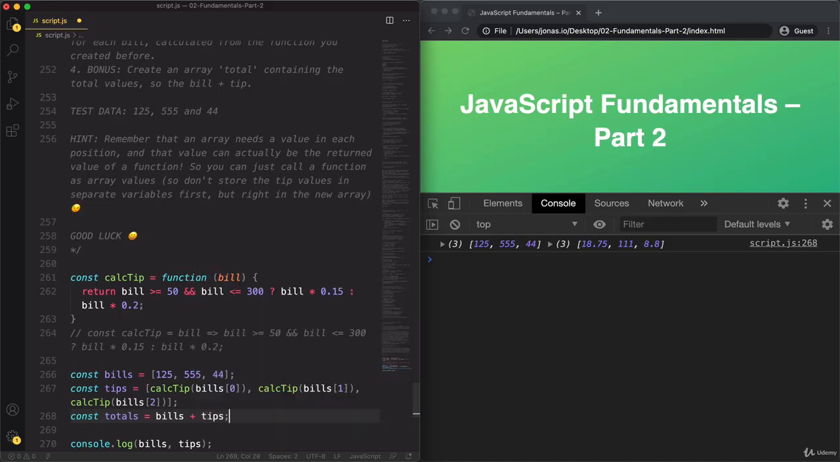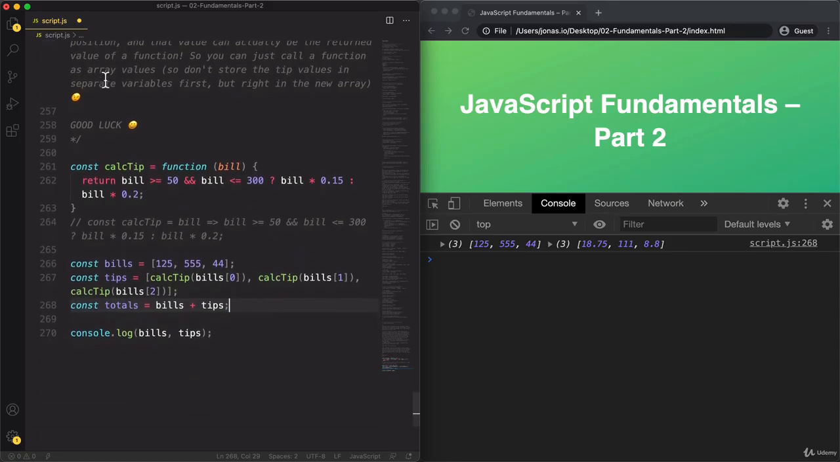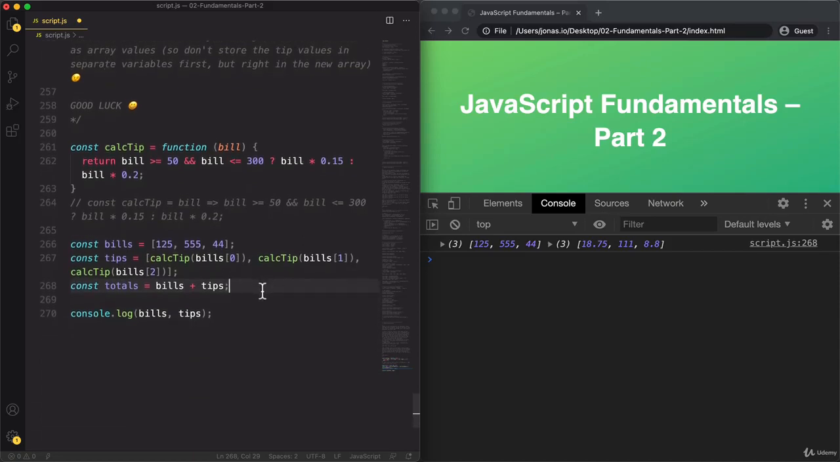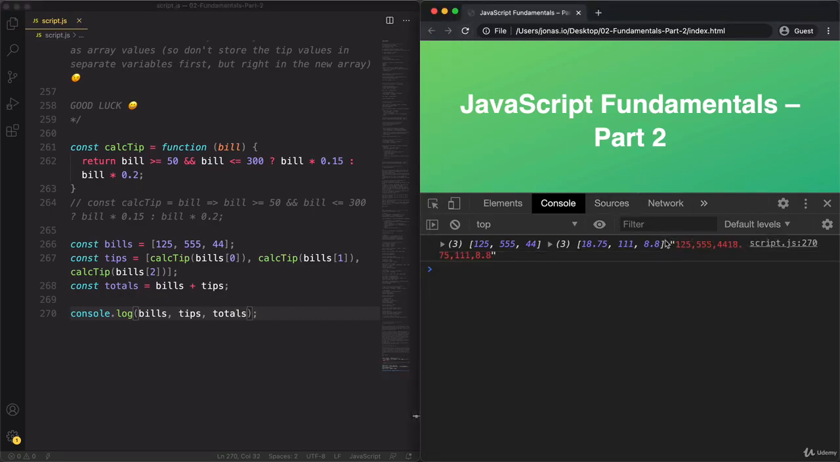But as I told you in the previous lecture, this is simply not going to work. So we cannot do any operations on arrays like this. It doesn't work like that. So let me show you the result that we would get from doing this. And so basically, each of the arrays would be transformed to a string, and then the 2 strings would be concatenated. So that's completely useless.